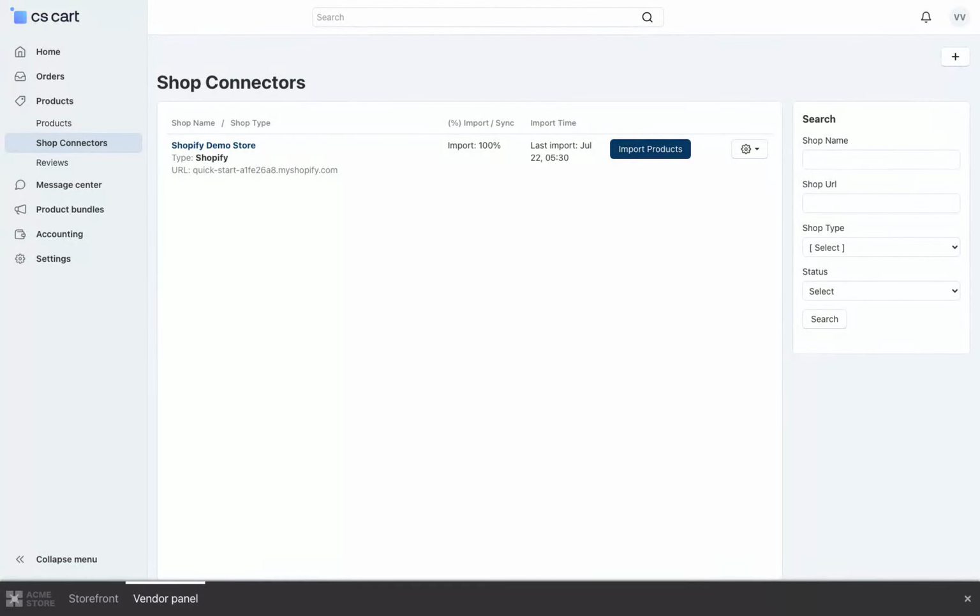Now the vendor's side. A vendor signs into their own panel and finds shop connectors in their menu. They see only their own shops. Here, Acme Corp sees just their Shopify store. They get the same search, minus the vendor filter, and the same one-click import with the same logs.